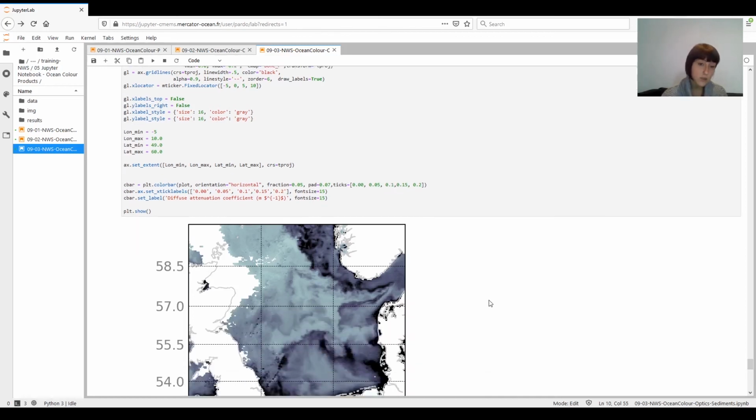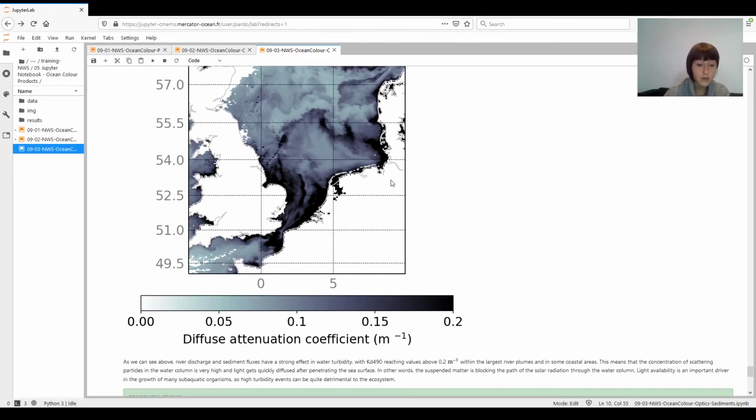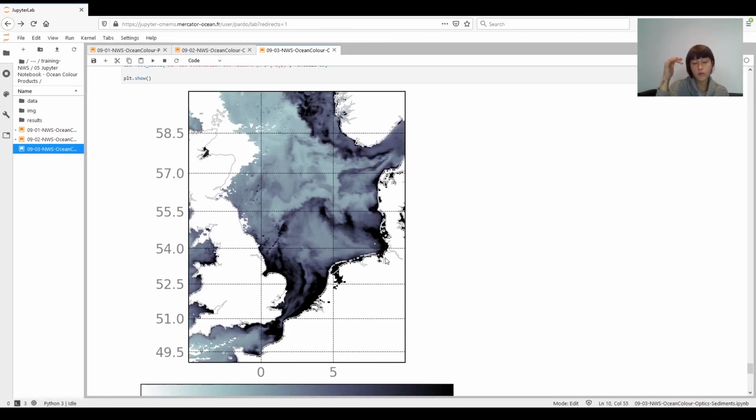So let's see what this product looks like for the date in the English Channel. River discharge again and sediment fluxes around the area have a strong effect on water turbidity. We have values of turbidity reaching 0.2 meters to the -1 in some of the most turbid areas. This means that the concentration of scattering particles in the water column is very high, and light gets quickly diffused after penetrating the sea surface. In other words, there is suspended matter blocking the path of the solar radiation through the water column.